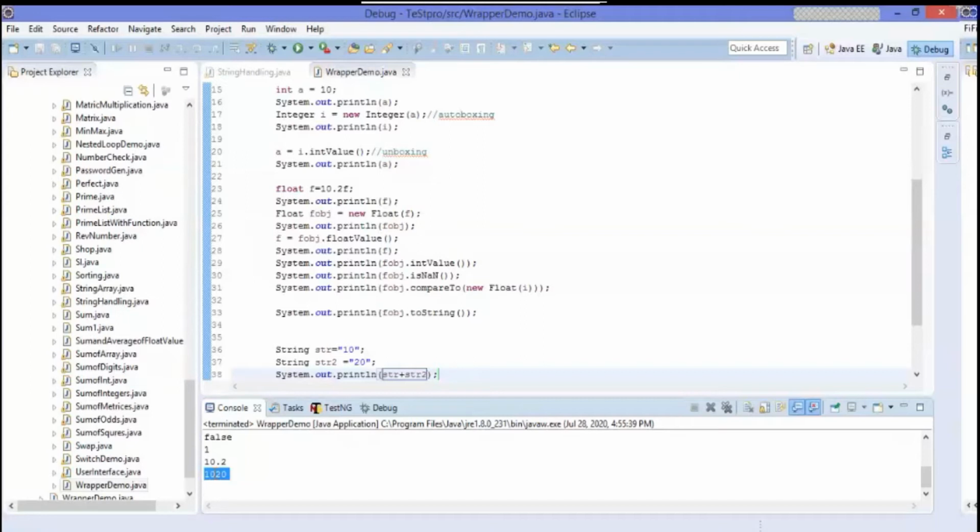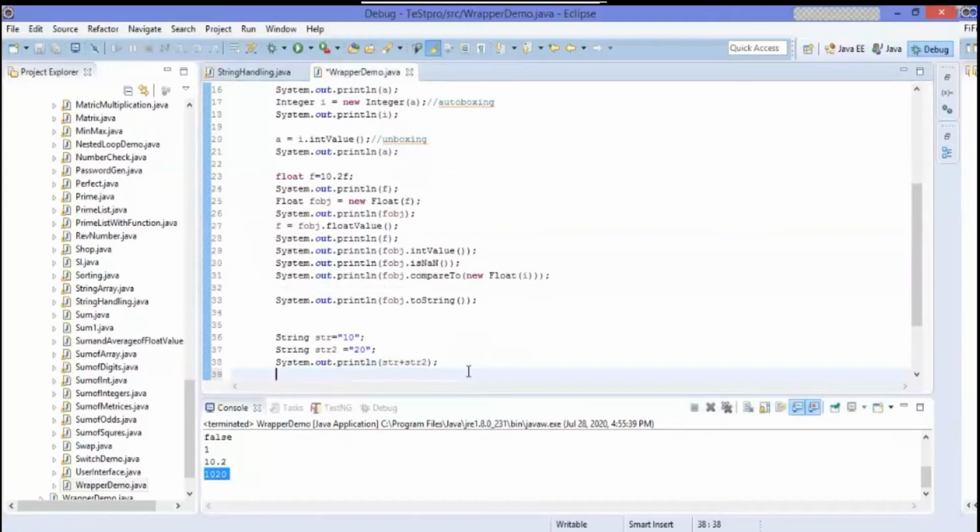Here 10 and 20 are in string format, so both will be concatenated and the result will be displayed on the console as a concatenated string. But we require the sum of the two numbers. So at that time we need to convert the respective two string formats into integer formats.